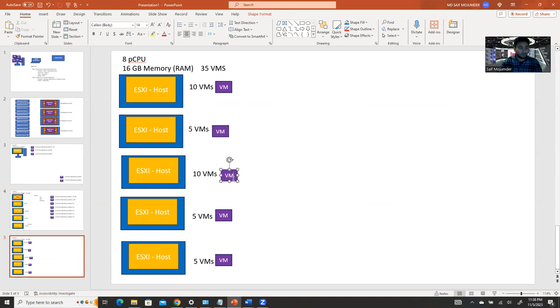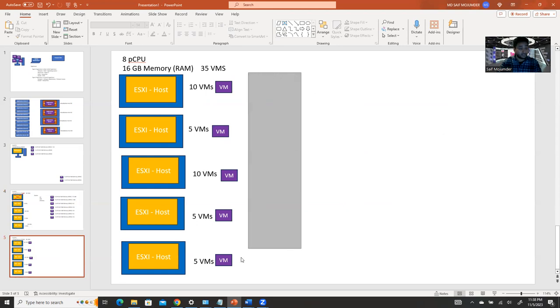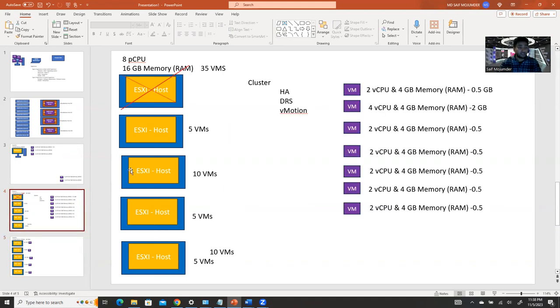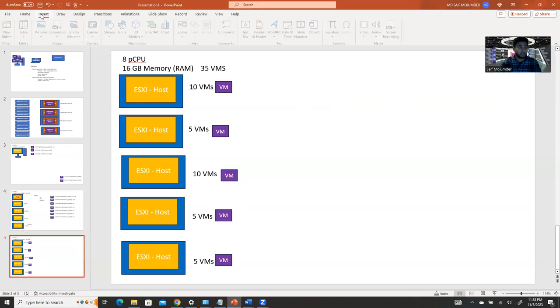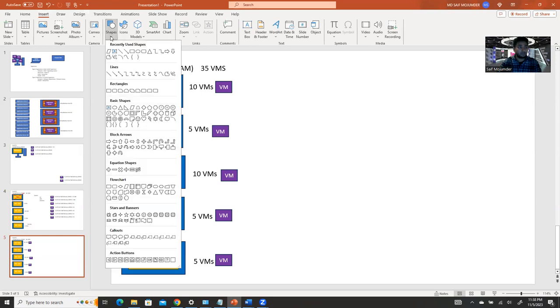So this is how the bare metal system works. And I believe you understand why you need the bare metal system. There's a lot of other configuration. Okay, so here I want to show you another thing. In respect of creating this cluster, you should have a shared storage. It's a requirement from VMware.